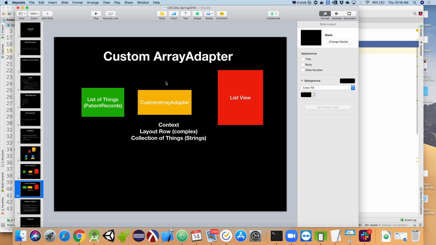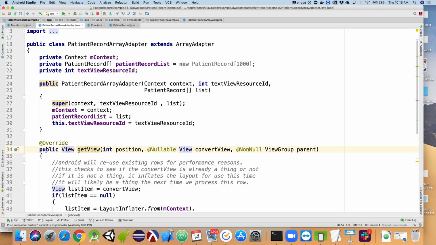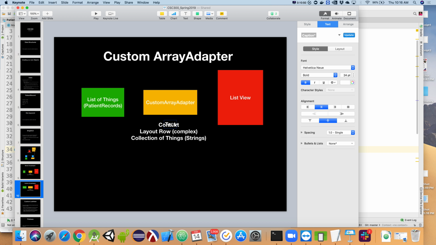I'm going to show you an example of that here in a second. So I'm just giving you the high level picture of what we're doing here. And there is one function in here that we have to override. All right, and if we go and look at the code here, this one function is this guy right here called getView. So I'm going to go ahead and put that in our slide here. And so for a custom array adapter, we must override the getView function.